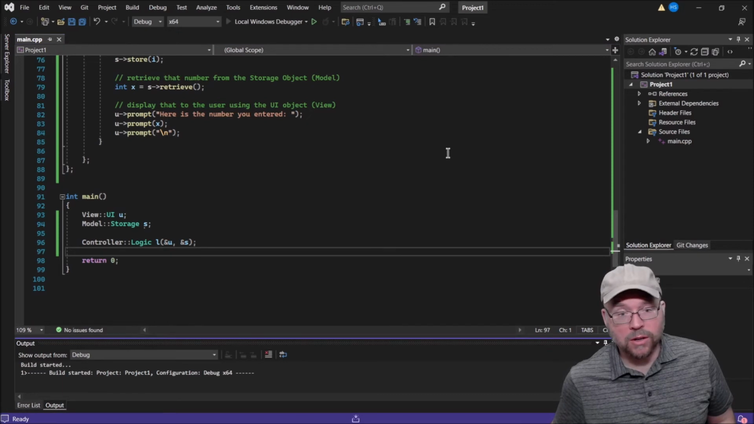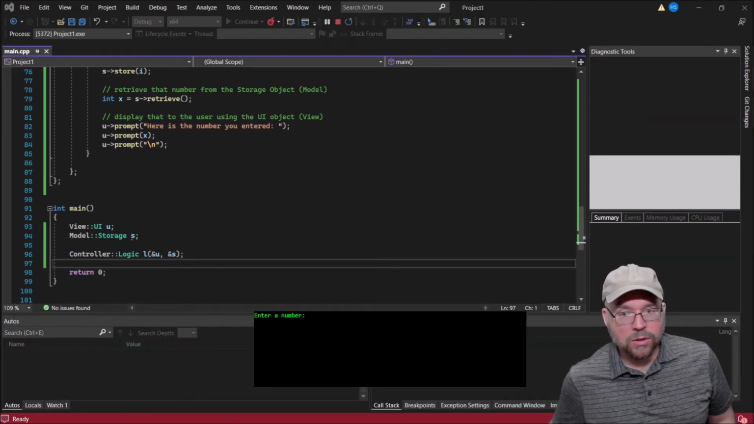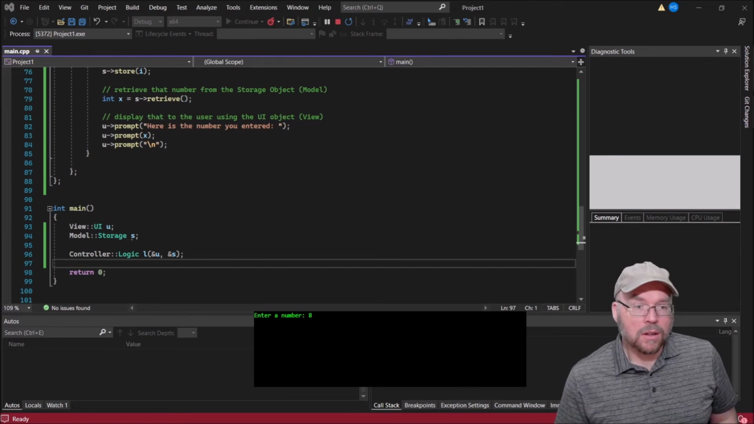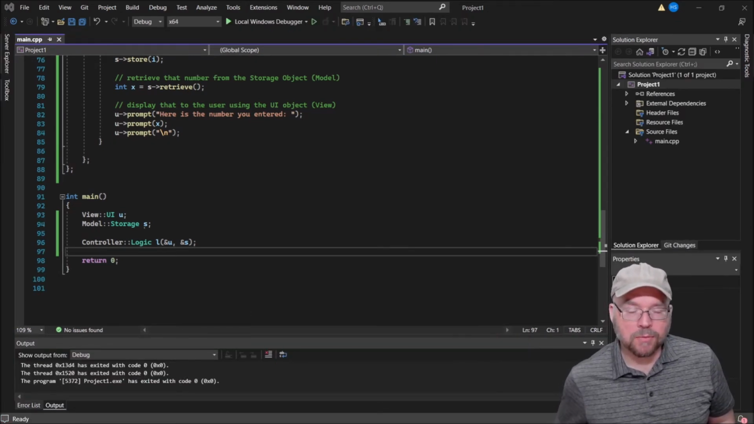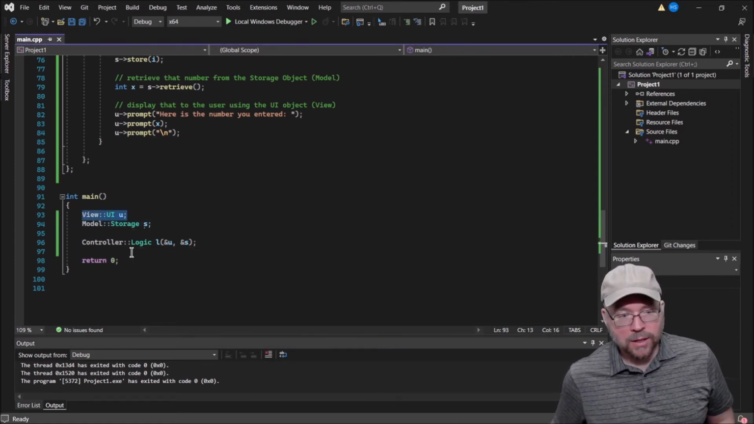And then we'll trace the code, and we'll go take a look at the diagram again. So there's the enter a number. I'll type 8, and then you can see here's the number you entered, 8. All right, so let's trace that. Okay, view object, line 93, instantiated. Storage object, line 94, instantiated. Logic object, line 96, instantiated, passing the memory address of the UI and the storage object to it.